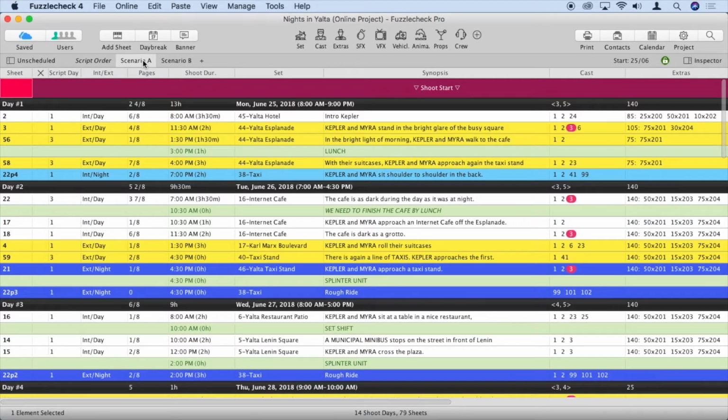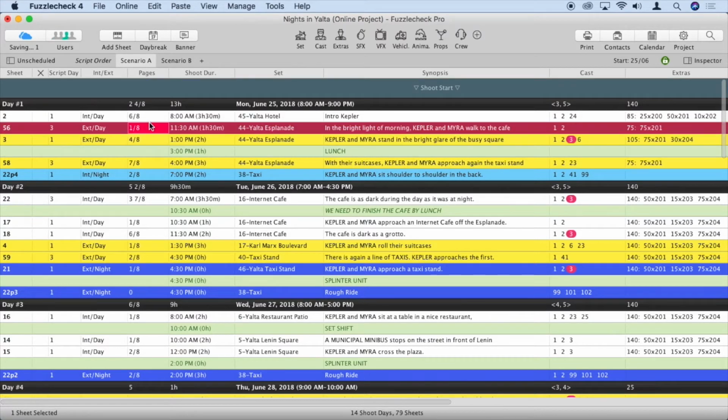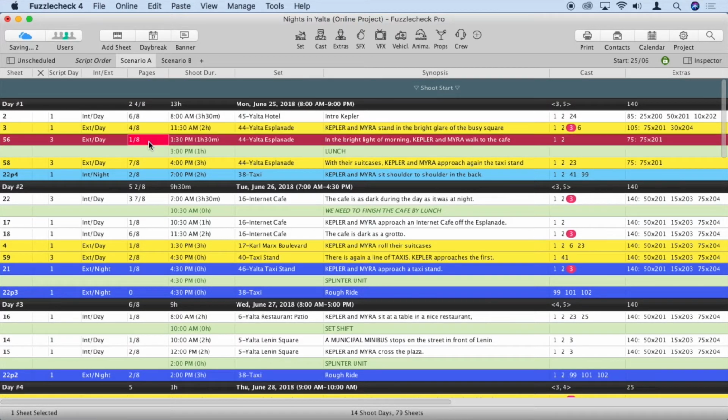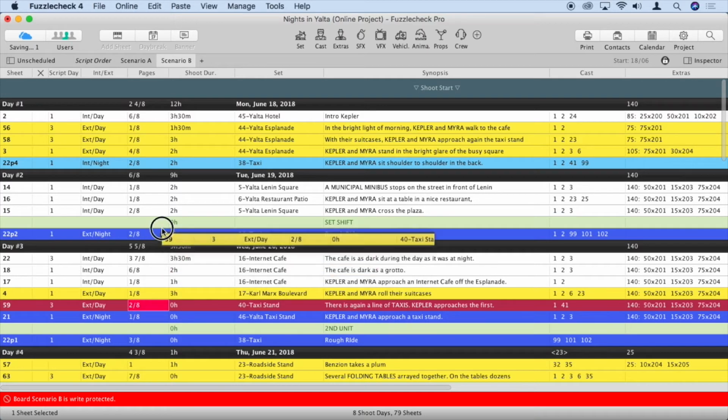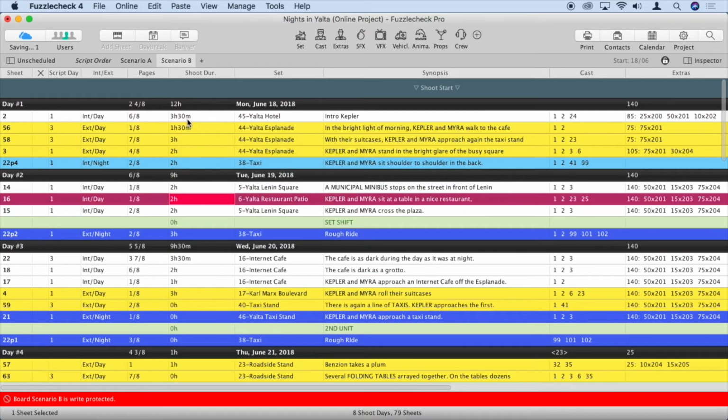Now we're in board Scenario A, and there is nothing out of the ordinary here. I can drag strips around just as I could when I was logged in as the administrator. But when I click on Scenario B, we get a red banner across the bottom saying Scenario B is write protected. And sure enough, I can't drag strips around, nor can I add strips, daybreaks, or banners.